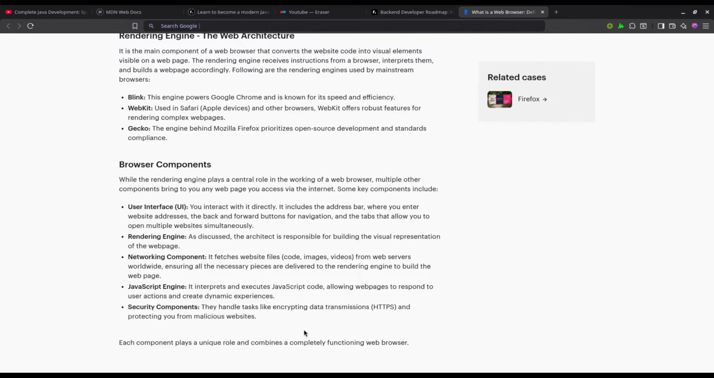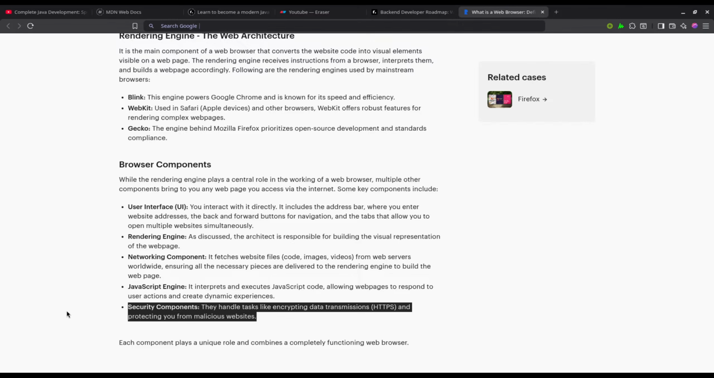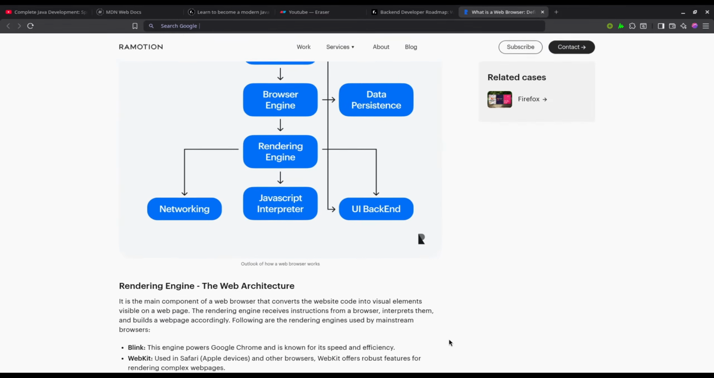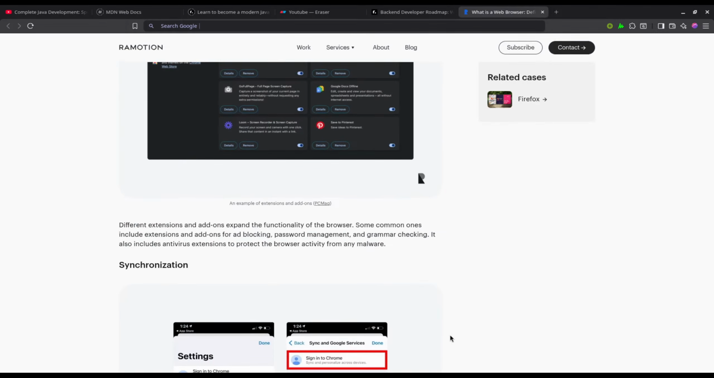Security component, they handle tasks like encrypting data transmission. They can protect it from malicious attacks. So, this is done by the security component. Each component plays a role, we understand. I just don't want to go deep into it.